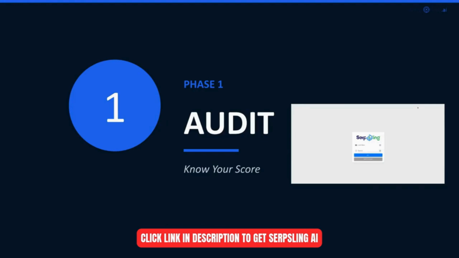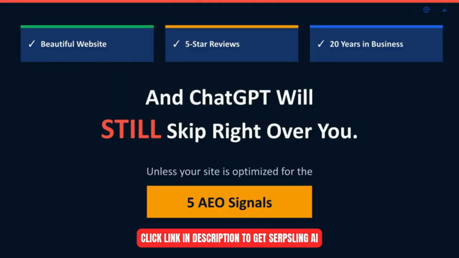All right, so the first thing you're going to do once you log in to SerpSling AI is run an audit. And this is where it all starts. Think of the audit like getting an X-ray of your website, but instead of checking for broken bones, our AI is scanning for every single reason why AI search engines are ignoring you right now. Because here's the thing most people don't realize. You could have a beautiful website. You could have 5-star reviews. You could have been in business for 20 years. And ChatGPT will still skip right over you if your site isn't optimized for the 5 AEO signals.